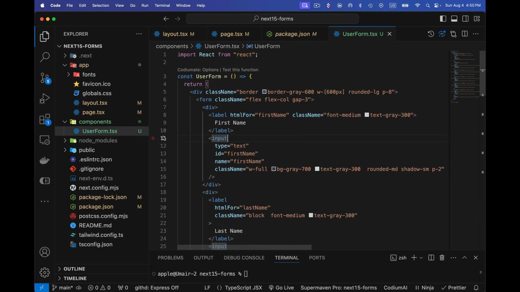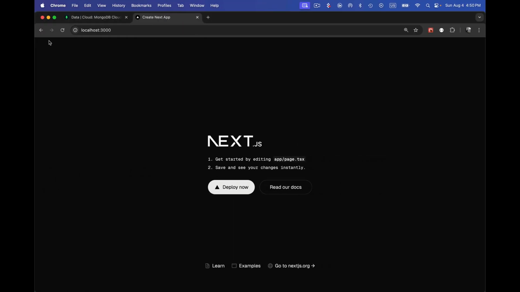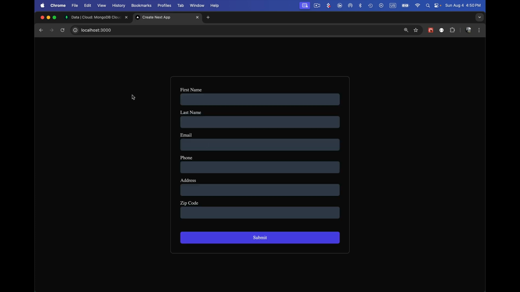All right. And first of all, let's try and run the project, that how it is looking like, and it's running without any error. So let's go over here, let's refresh this particular page. So this is the form which I have built and it's looking pretty cool.